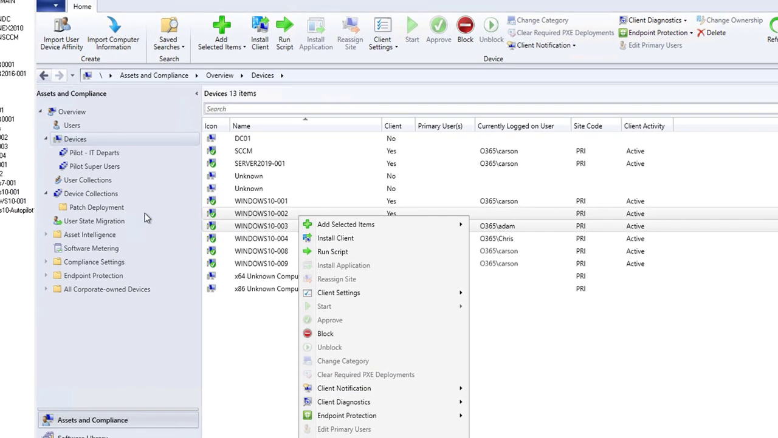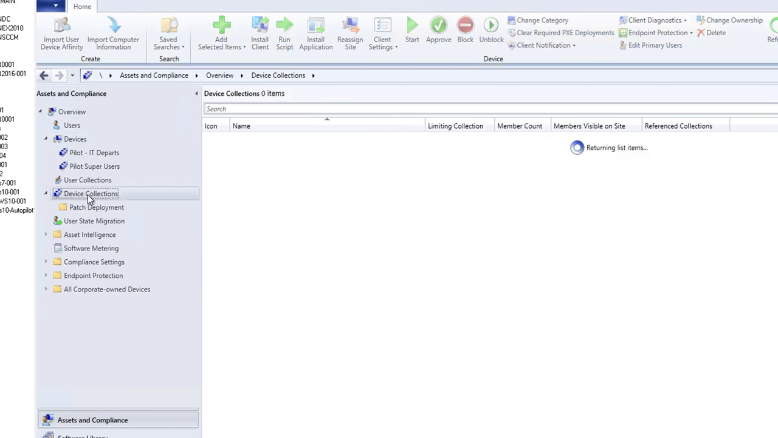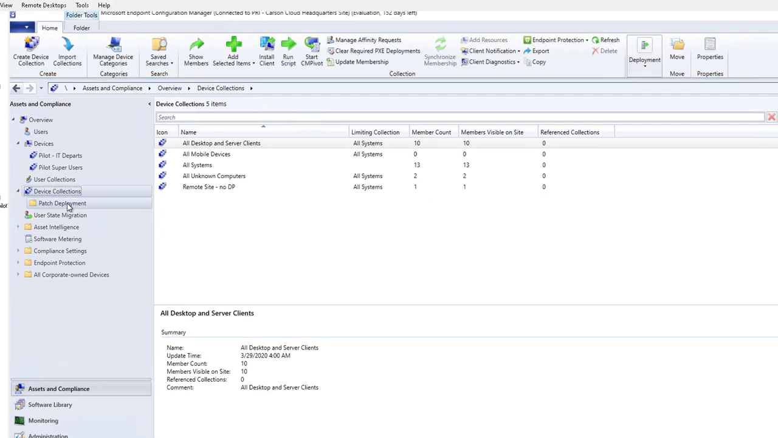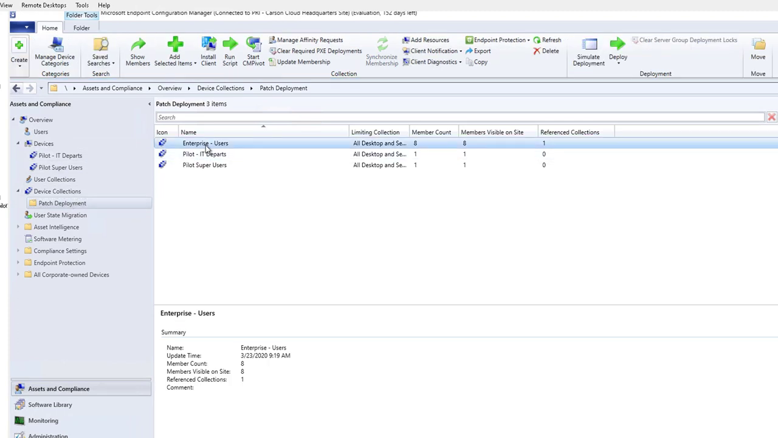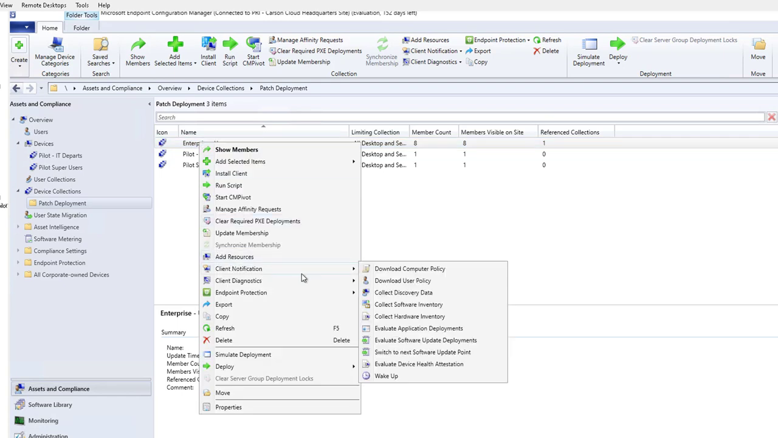And if you want to do it from a collection base, just say if you go to collections, I'm going to use this collection, enterprise user. All I have to do is right click on the collections and client notifications and choose what you want to do. The only one you don't have is restart. Restart is not available from the collections.